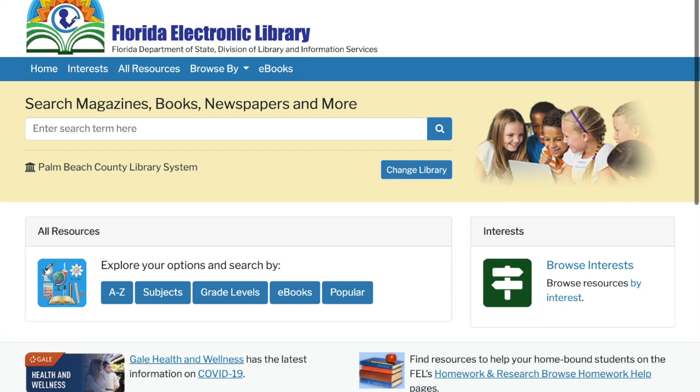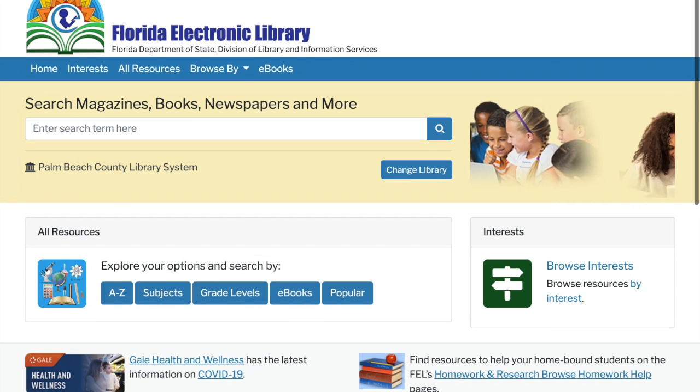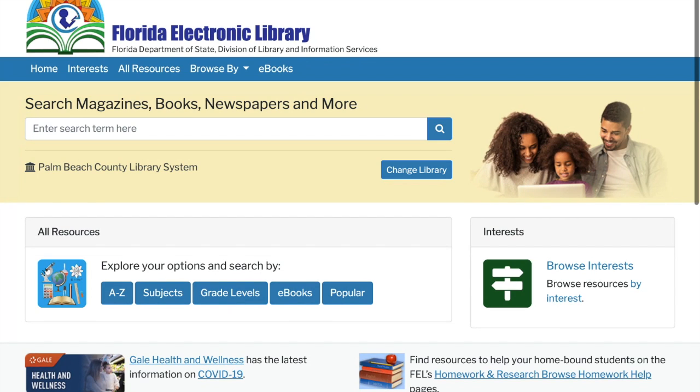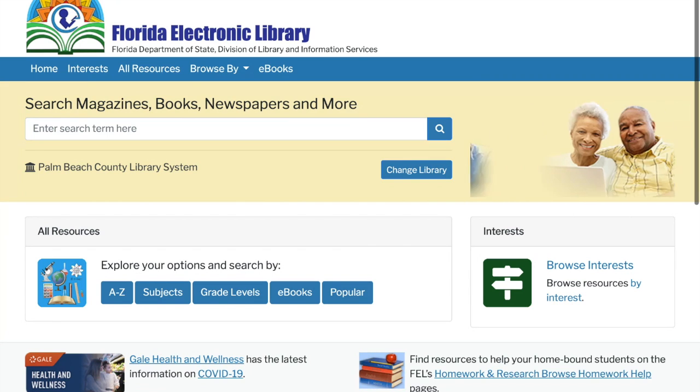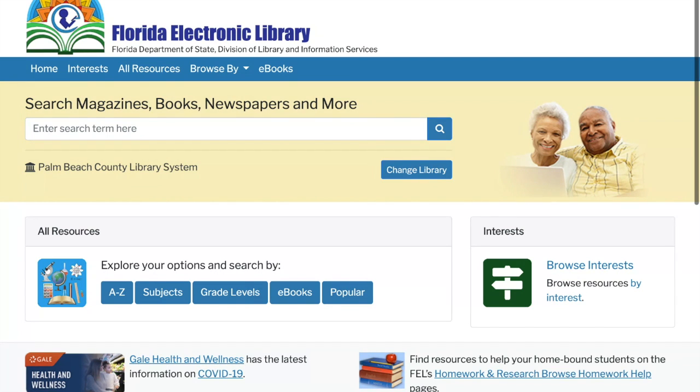One last hint about the FEL. The first time you enter the website, you may be asked a question about how you would like to authenticate. Authenticating by location is the easiest choice. FEL is open to anyone who accesses the site from an IP address inside the state of Florida.